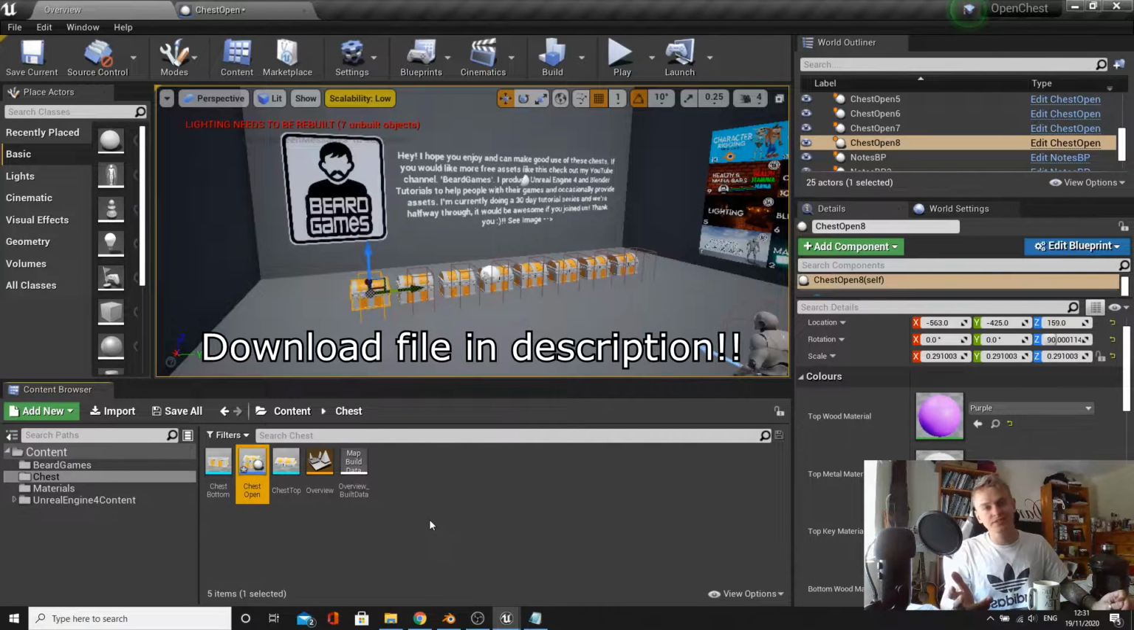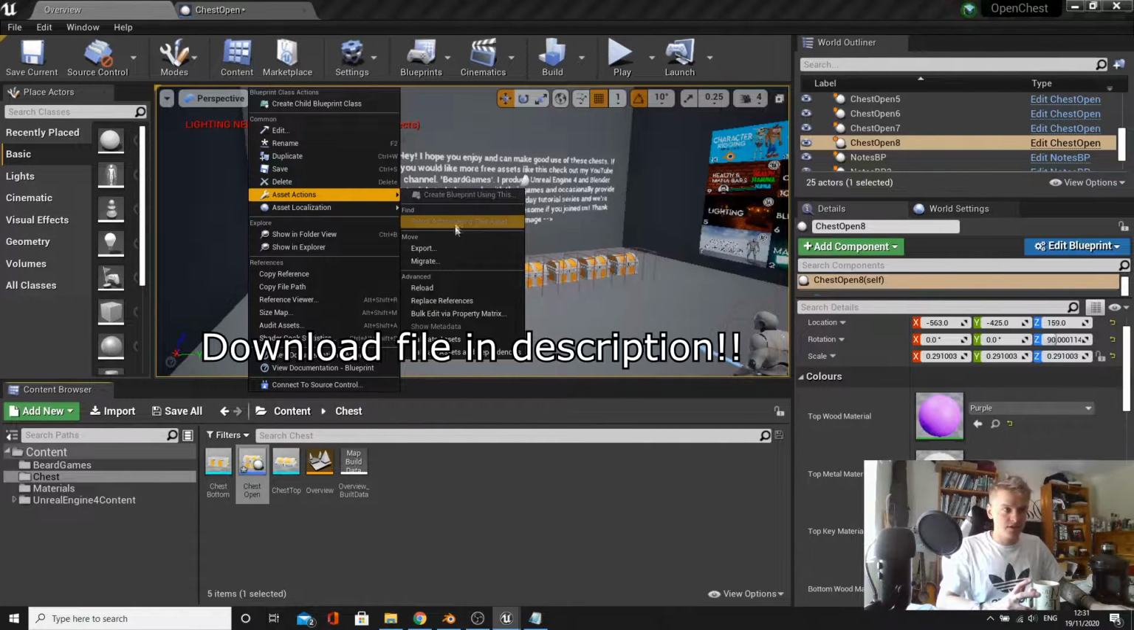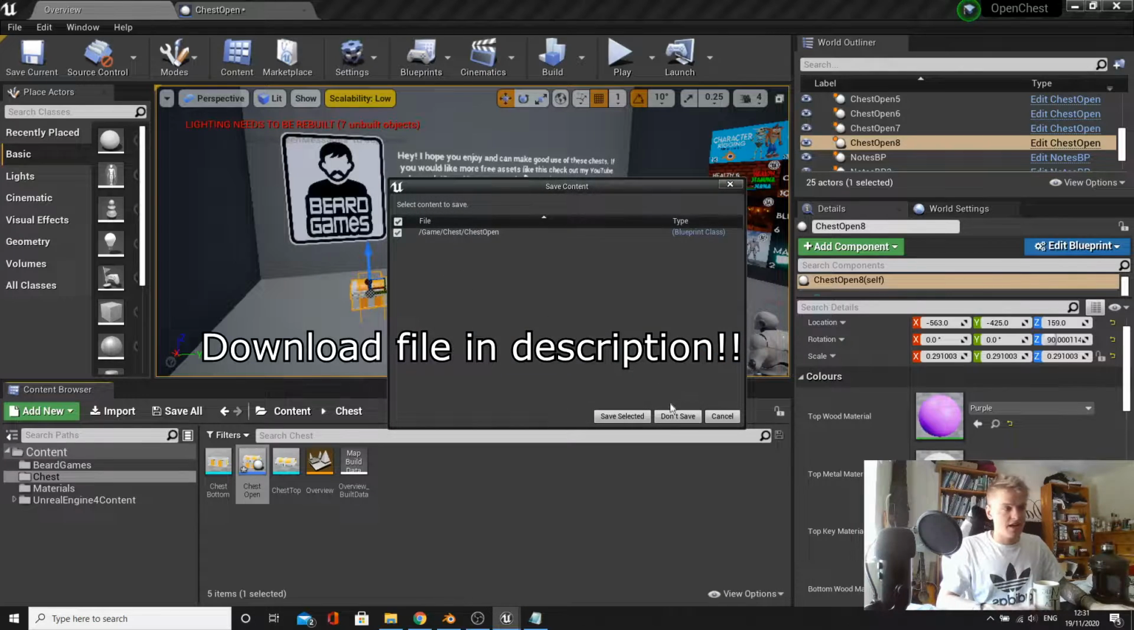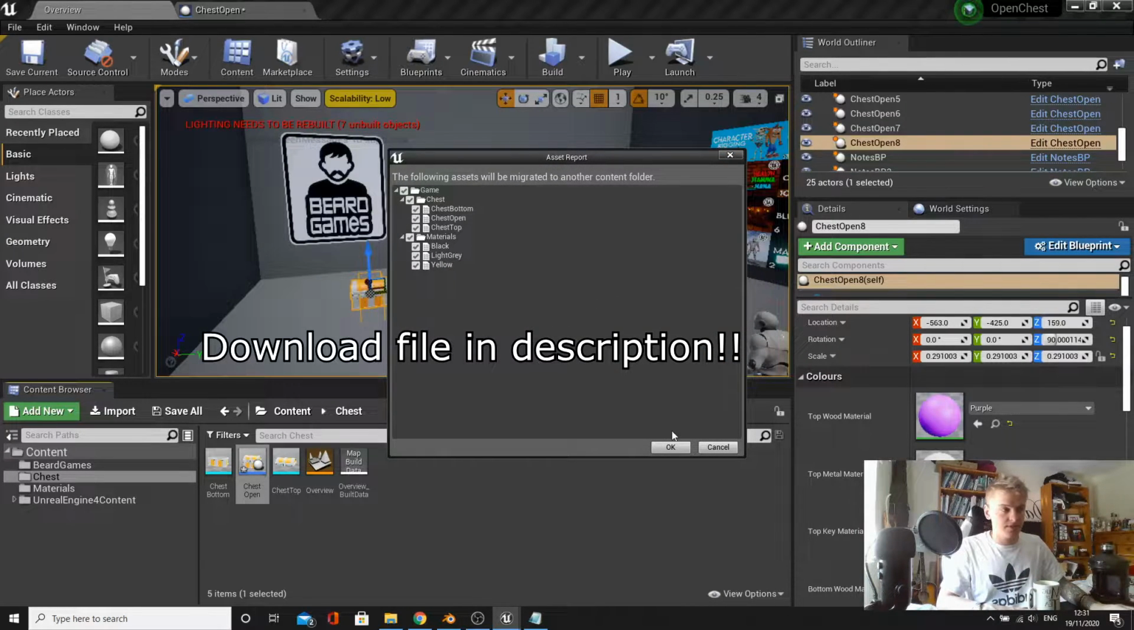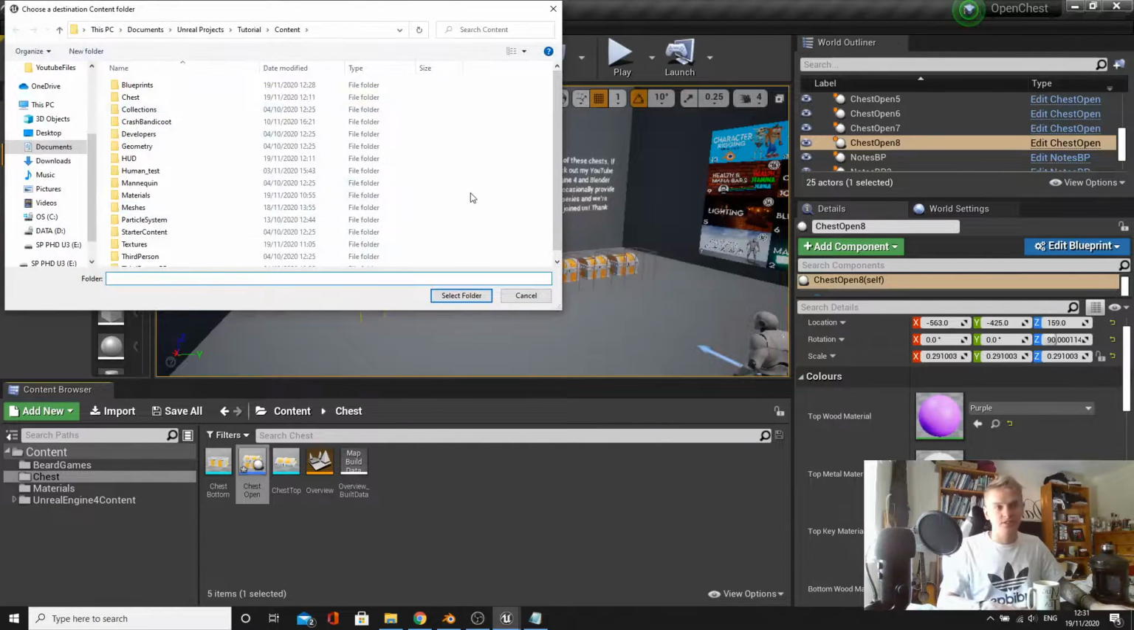Okay, so the first thing I need you to do is to migrate this chest over to your project. So we're going to right click on it, click Asset Actions, click Migrate, and click OK when this pops up. That's just migrating all the assets which is related to it. And then just find your content folder of your other project, click on that and then select your folder and it will migrate for you, and I'll see you guys when that's done.